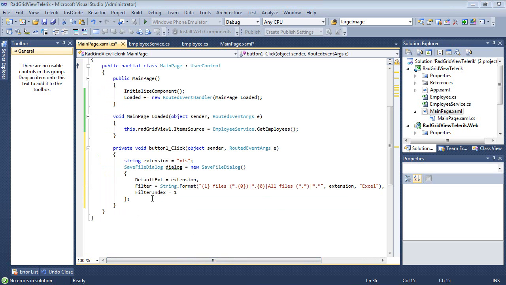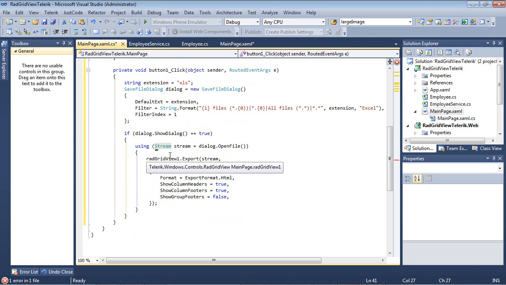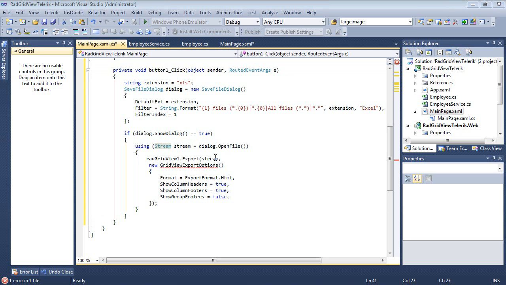Now I'll paste in another code snippet that will define what will happen when we actually export this data. We have an if dialog.ShowDialog equals true. Now we'll go to our using statement and correct that. If it is set to true, then we're going to use the stream of RadGridView1.Export, and next we have GridViewExportOptions. We're also going to want to resolve this namespace as well.